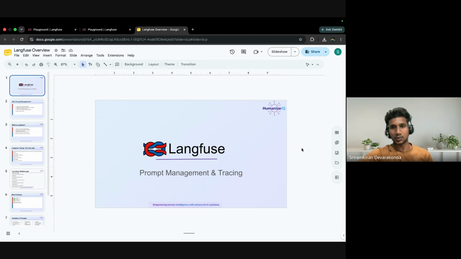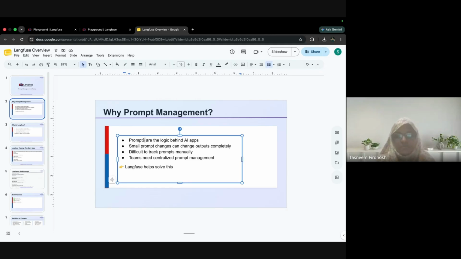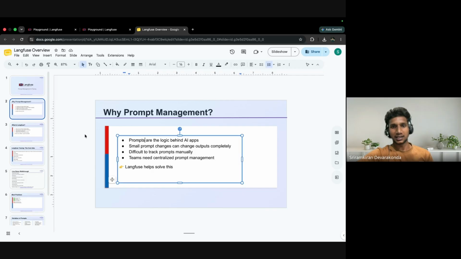with the inputs and outputs. So in every AI application, we must need a prompt, right? Yes or no? Yes. Yeah. So the prompt is most important. The better the prompt is, the faster the application will work. So prompts are the logic behind AI applications.